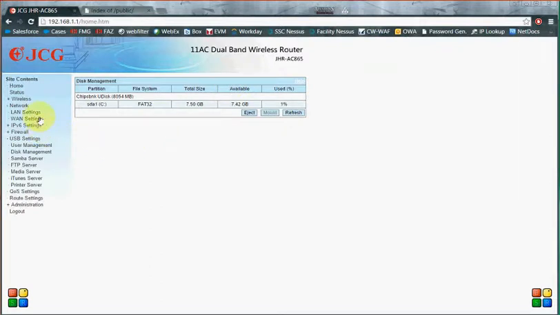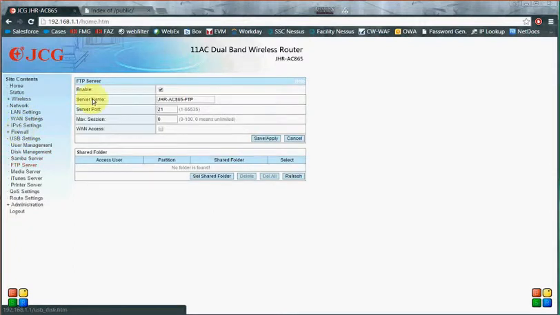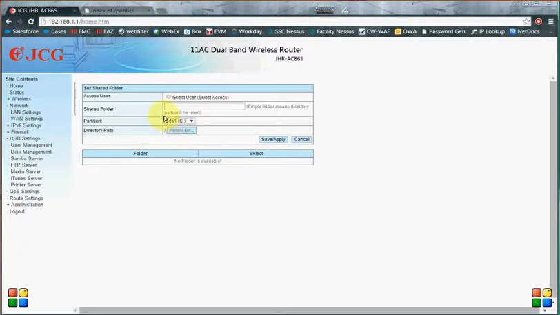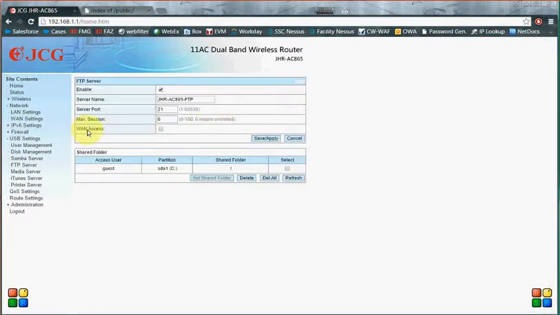So let's go to FTP server. That's enabled. I'll have to set the folder here. We just want the parent directory, so that's good. So just a guest user. We can set users up in another section later on. So I'll save and apply that. Now it shows this folder is the selected one, which is SDA or C according to how it's been set.